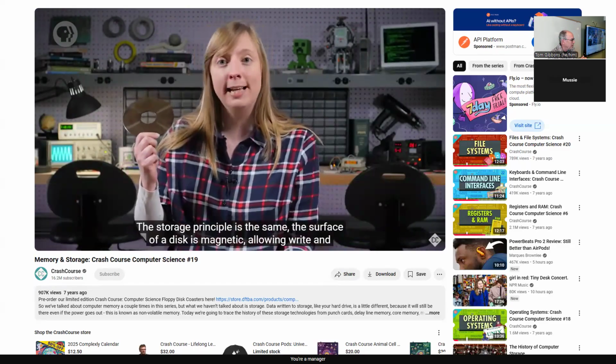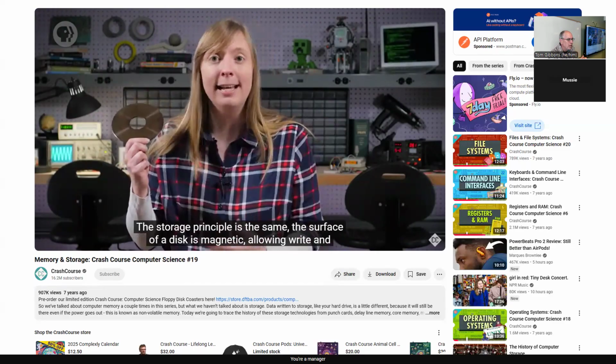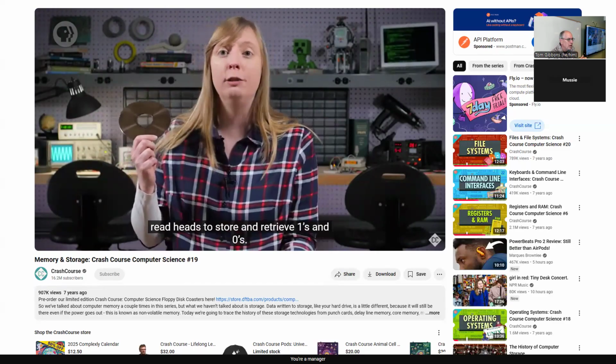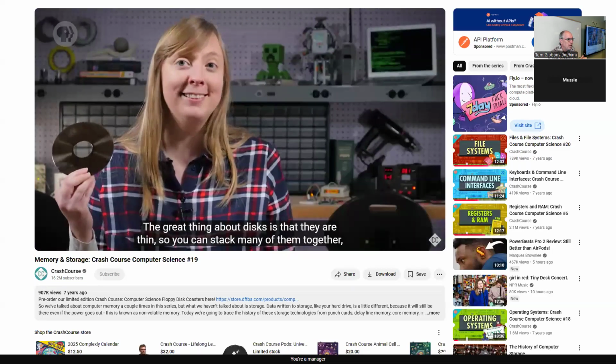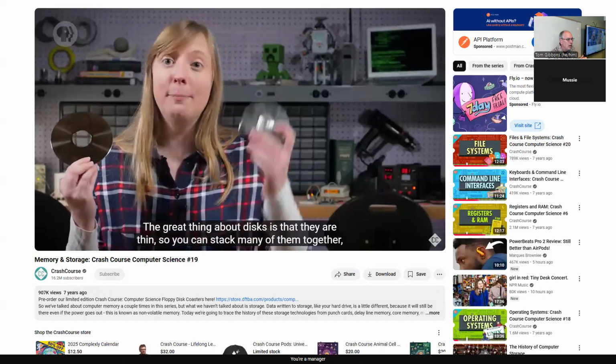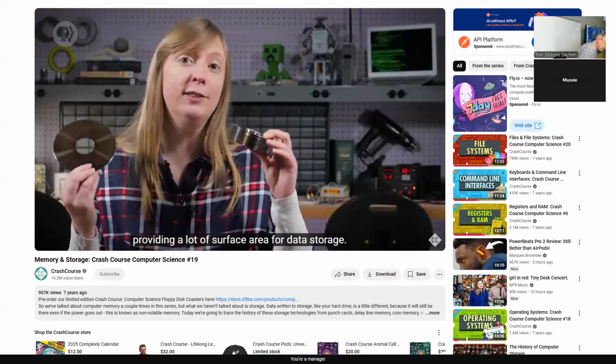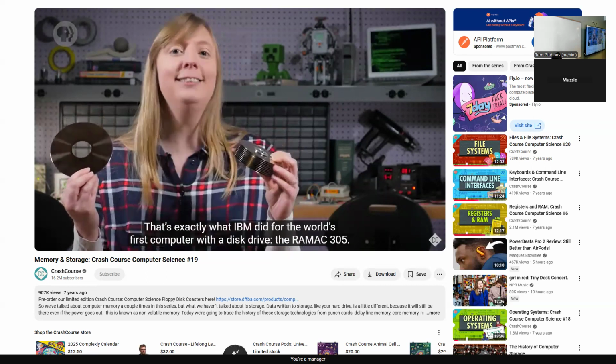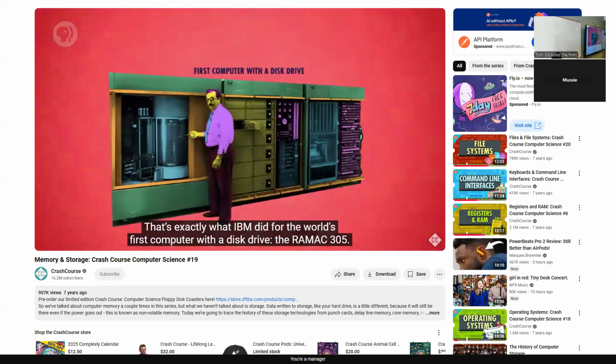The storage principle is the same. The surface of the disk is magnetic, allowing write and read heads to store and retrieve ones and zeros. The great thing about disks is that they are thin, so you can stack many of them together, providing a multi-surface area of data storage. That's exactly what IBM did for the world's first computing disk drive, the RAMAC 305.